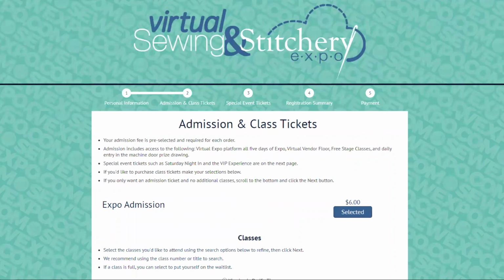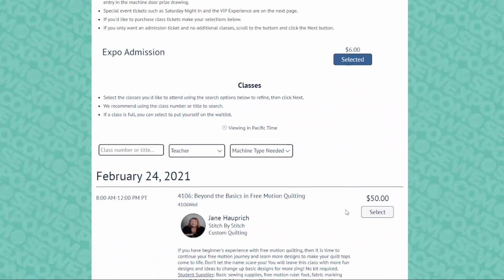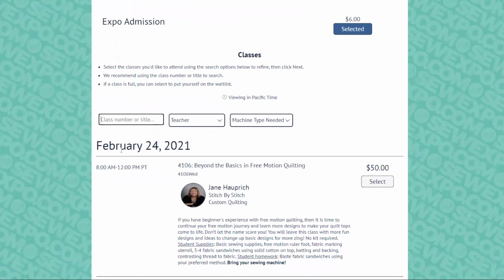As you can see, your Expo admission ticket is pre-selected. Classes are listed below the admission item. You have a few options to search for classes. We recommend starting by searching for the class number or title in the search box.